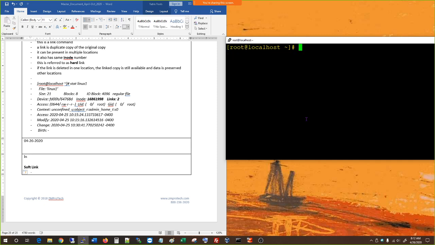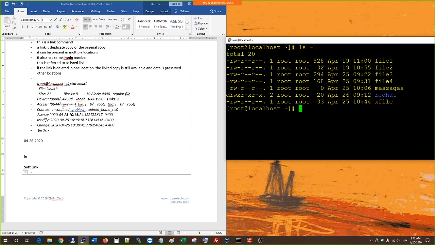Okay, so what I want to do is create a soft link for this file here. For you to do that, you have to give the full path of the file. So what you have to do is run pwd, and then give ln -s /root/xfile.